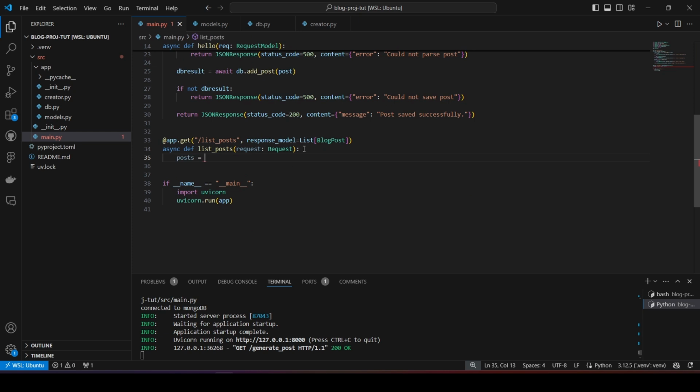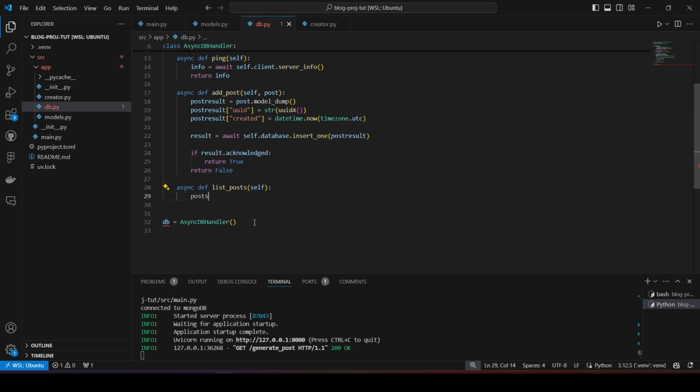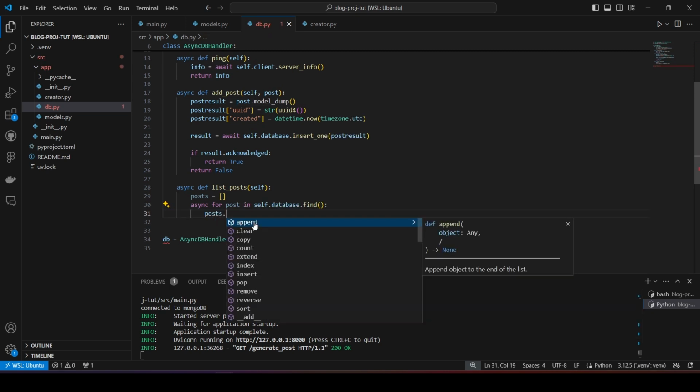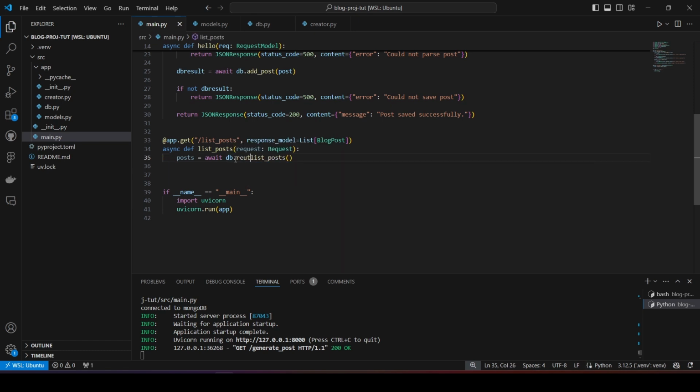I will get our posts by calling the database method listPosts. Since we don't have this method yet, let's create it. I will simply call the find method and append the result to the posts array. I'm going to remove the Mongo document ID from that result because we would have to convert it, and we don't really need it in our case. In the endpoint function, I will simply return a JSON response of the posts array.